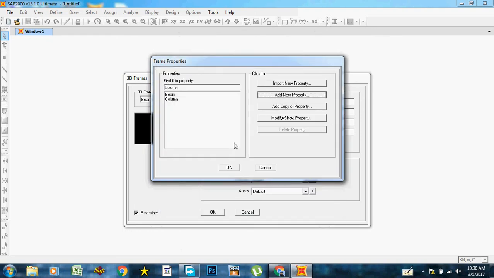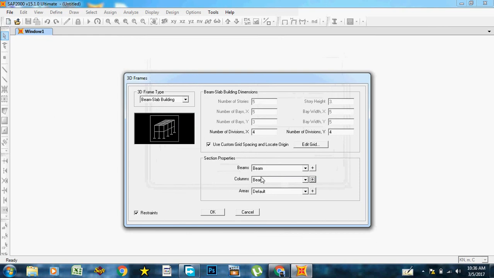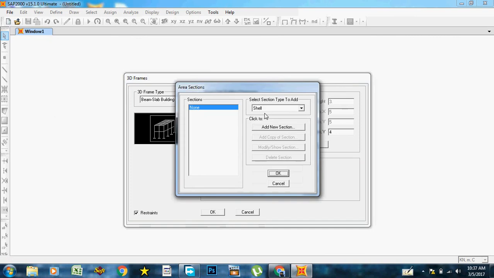Now click OK. Here we can see both beam and column. Now here is beam only. We can drop down this and take the column. For areas we are going to design the slab. Cell will be okay. Cell will be add new section.